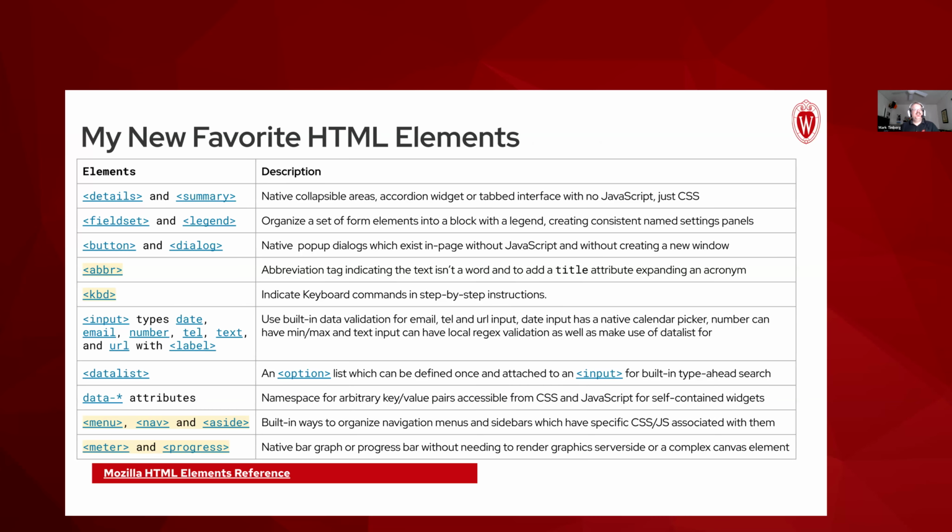So that's the whole thing. Kind of all the different elements that I found to be useful that I didn't know existed, that are relatively new within the last 10 years. A few others that I didn't have time to go into: abbreviation, for putting a title attribute on to expand abbreviations, great for a screen reader to read things out. And keyboard, for when you're writing documentation with keyboard commands.